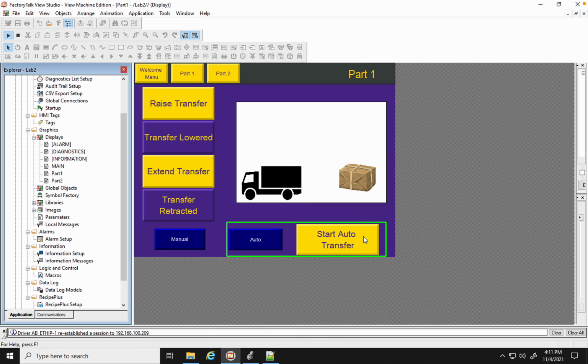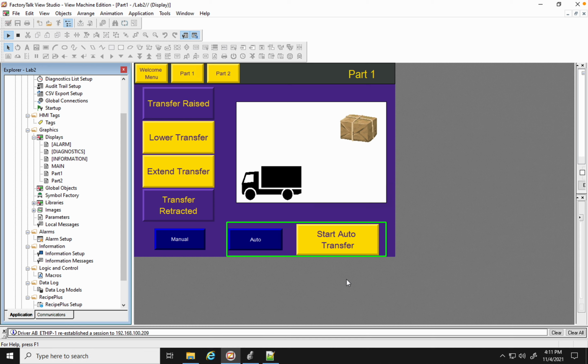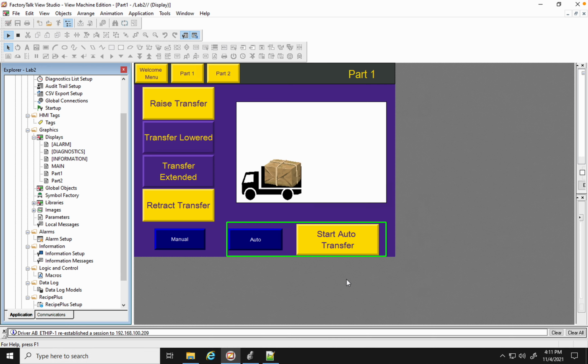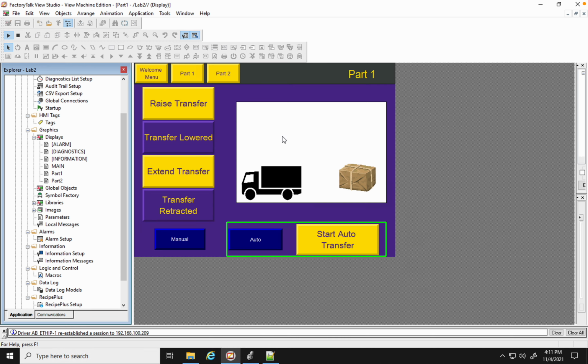Now, if we were to use our Start Auto Transfer, since we are in auto mode, if we press this button, the box will automatically transfer over to the truck and then return back. And if we were to press manual, now we could go back to manually controlling the position of this box.